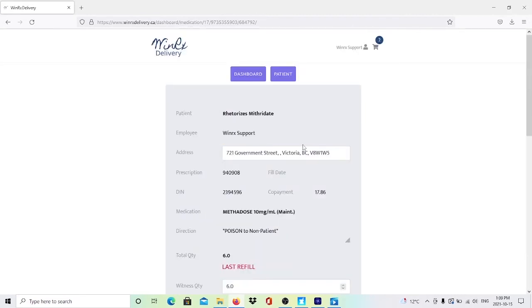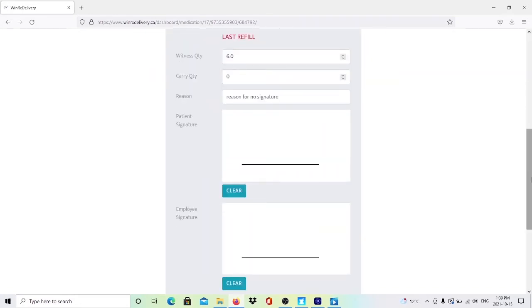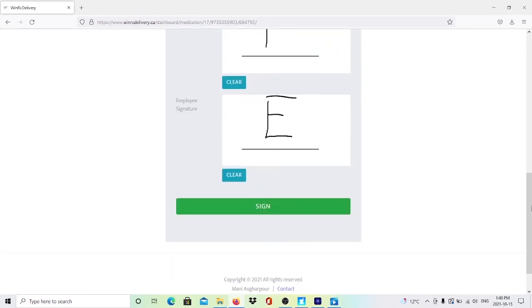we're brought to a new page with the prescription information, and if we scroll to the bottom of the page, there are locations for the patient and deliverer signatures. There's also a text box where if the patient does not sign, a reason for there being no signature can be selected. With the signatures, I'll click Sign.